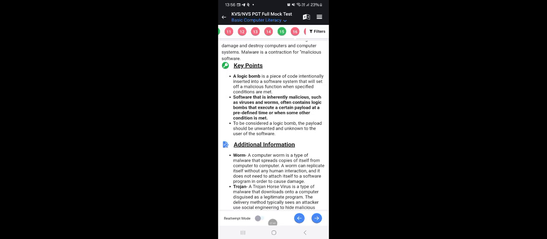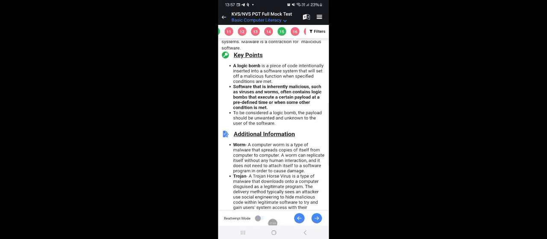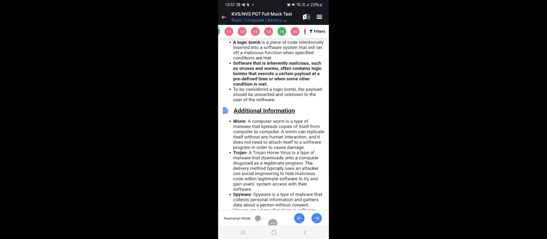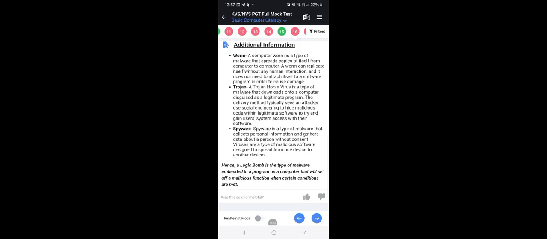A logic bomb is a piece of code intentionally inserted into a software system that will set off a malicious function when specified conditions are met. Software that is inherently malicious, such as viruses and worms, often contains logic bombs that execute a certain payload at a predefined time or when some other condition is met. To be considered a logic bomb, the payload should be unwanted and unknown to the user of the software.